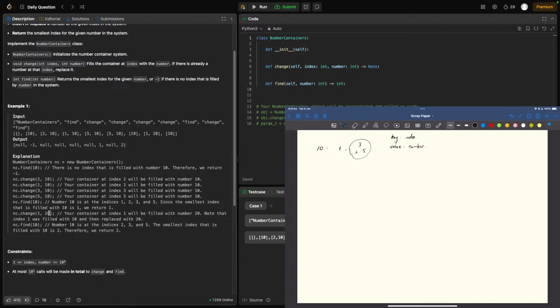So in this case, for example, we will have a map that stores these. So these are the index, this is the number. So it will store 2 to be 10, 1 to be 10, 3 to be 10, and then 5 to be 10. But then when we do 20, we want to replace this as 20. So the trick is, every time we find 10, we want to actually check back to the map whether at that index it is still that number.